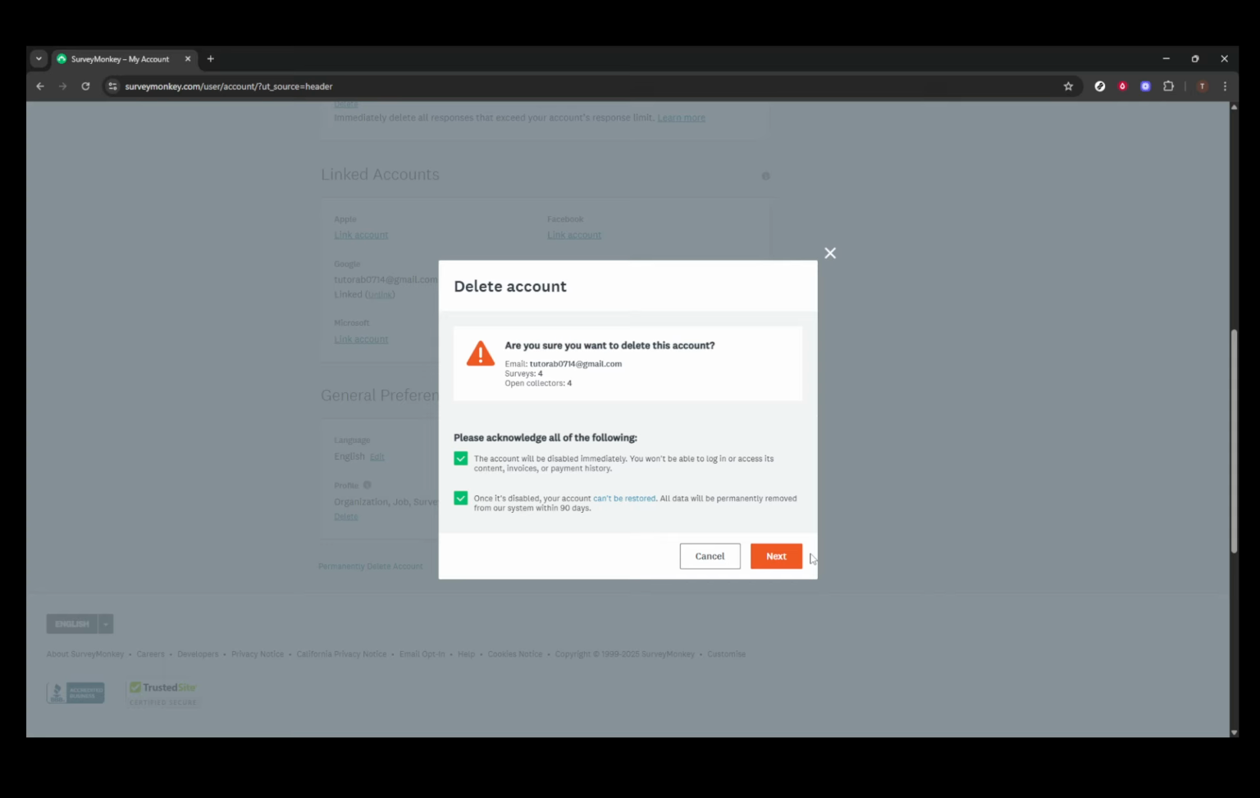Your login method slightly changes the confirmation process. If you've set up your account with a password, simply enter your password when prompted and then click the button that confirms, "Yes, delete this account."